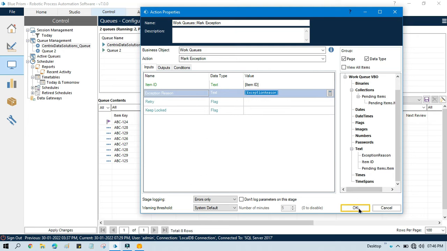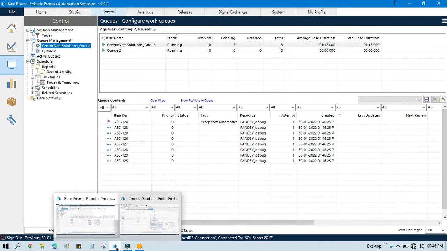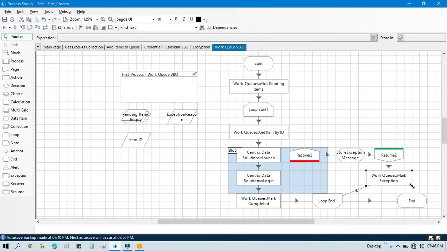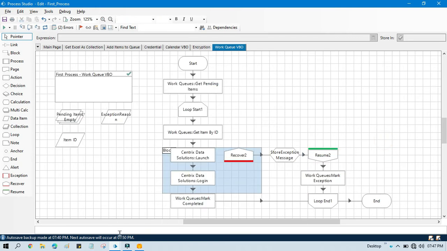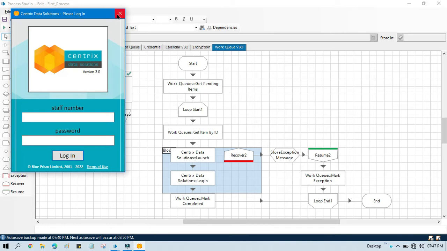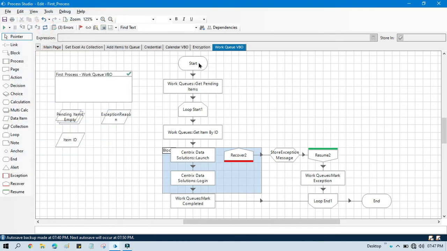Now click OK. So we are going to mark this item as a system exception. Now what will happen, it will recover that exception, store that, resume, and then mark that specific item as exception, go to the loop and then start again here, again check if there is an error, it will again recover, and like that. So it will work like that, right? Now let me just run this. So let me first close this, refresh, reset, like that. Right click, set next stage, step over, loop one by one.